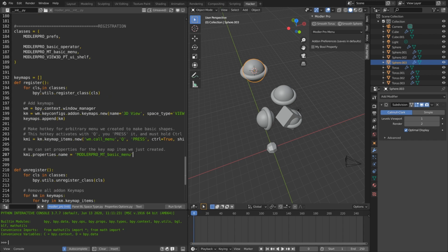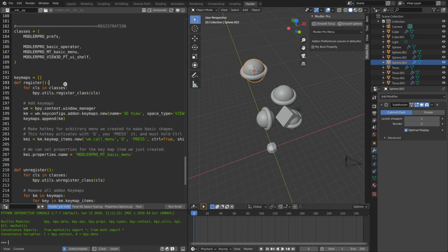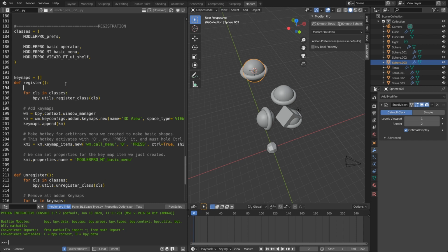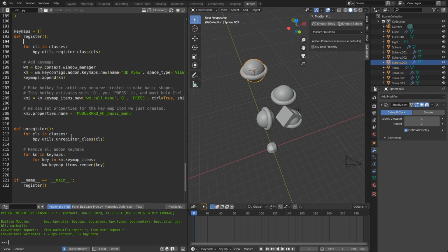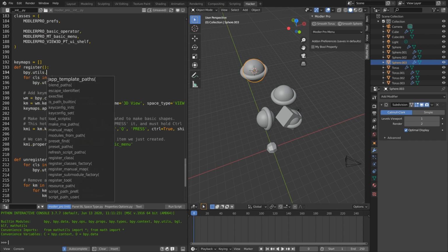So within the register, we have a little for loop that just goes through each one of these classes and registers it. There's a built-in Blender thing for doing this, the same as this for loop, but I've experienced issues with it from time to time because it's supposed to unregister and register the classes, so I don't typically use it. It's called like bpy.utils.factory, or no, what is it?